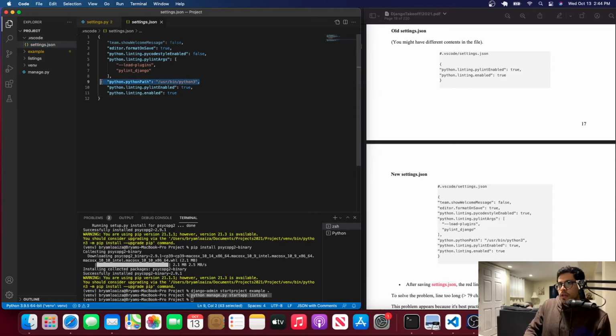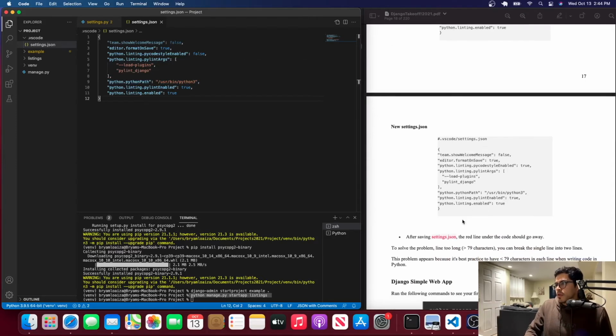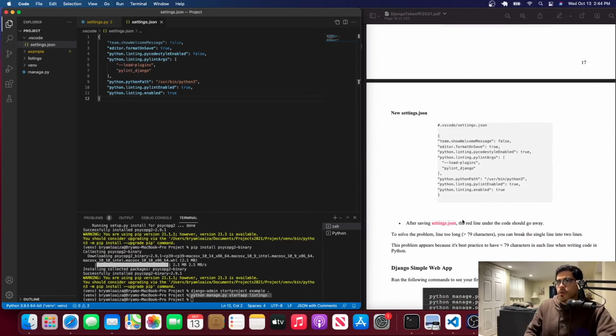Watch out for this line. This is where Python is installed. Yeah, this is where Python is on your computer, so make sure that you use the correct path here. And yeah, this is where I stopped, so now we can continue from here.